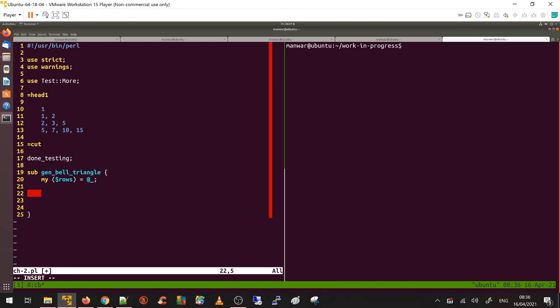And since we know the first row has just one element, and that's 1, I'll hard code that value. So I'll say bell triangle, and the structure I'm proposing for this bell triangle is going to be an array ref of array refs. So that's my row 1 with 1 element, which is 1.